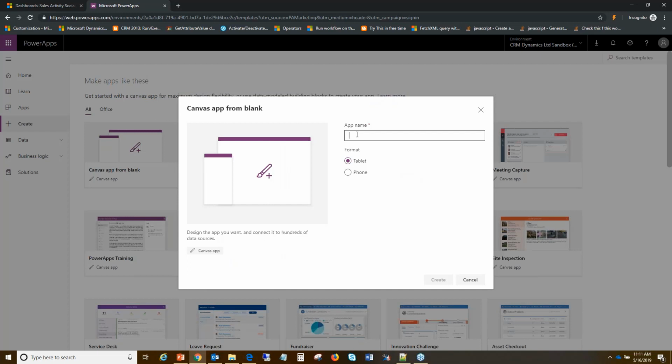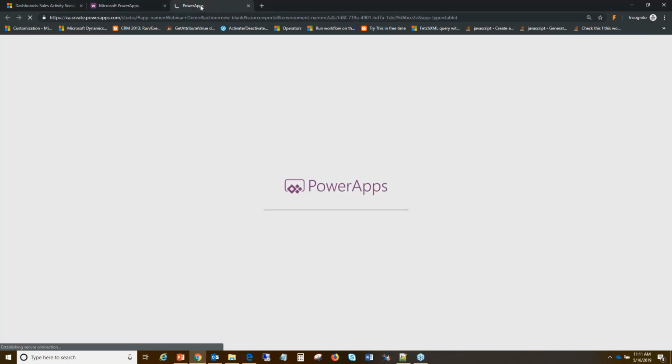And as soon as I clicked on that, it asked me to give a name for the app. And there are two formats that you can select from. One is a tablet, another one is a phone. For this demo, I'm going to go with a tablet format. And you can click on create to start creating the app.